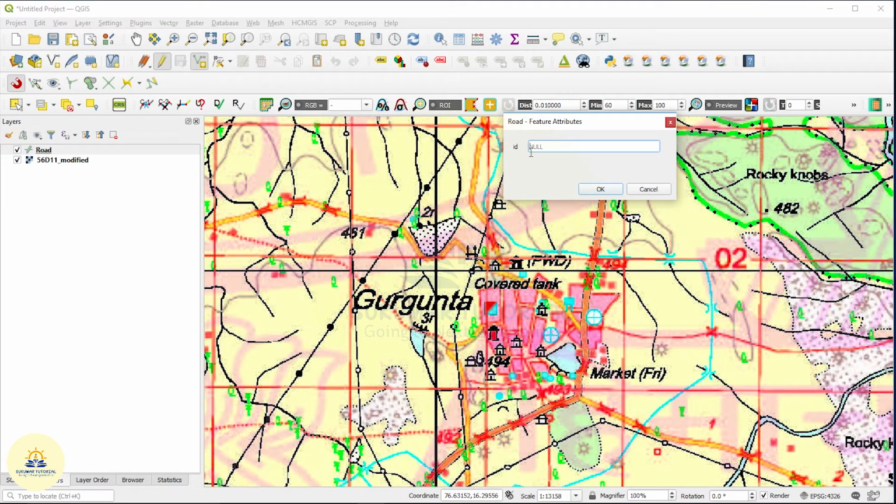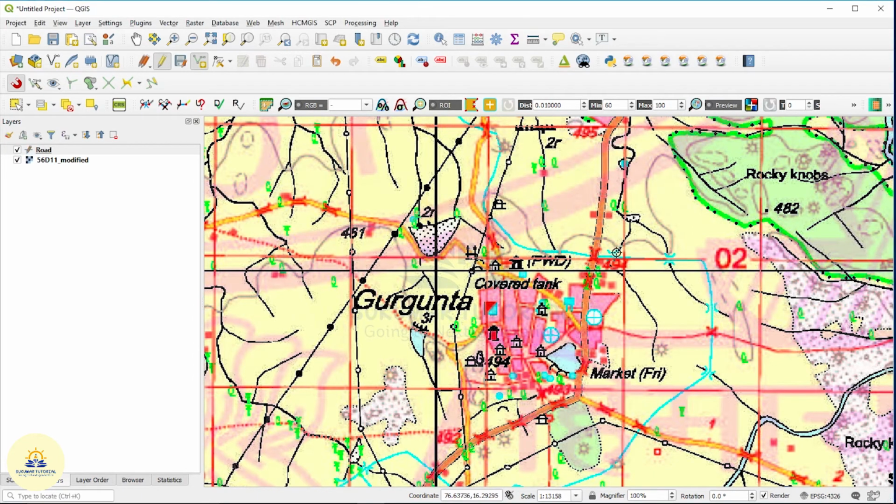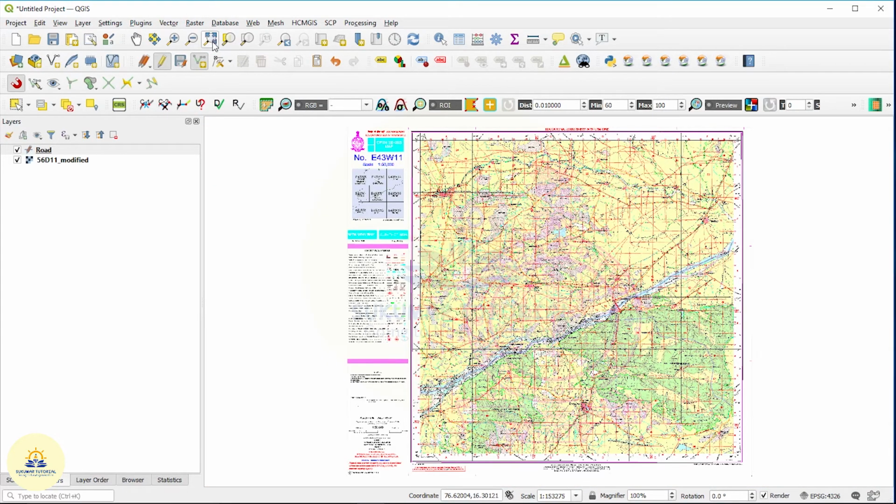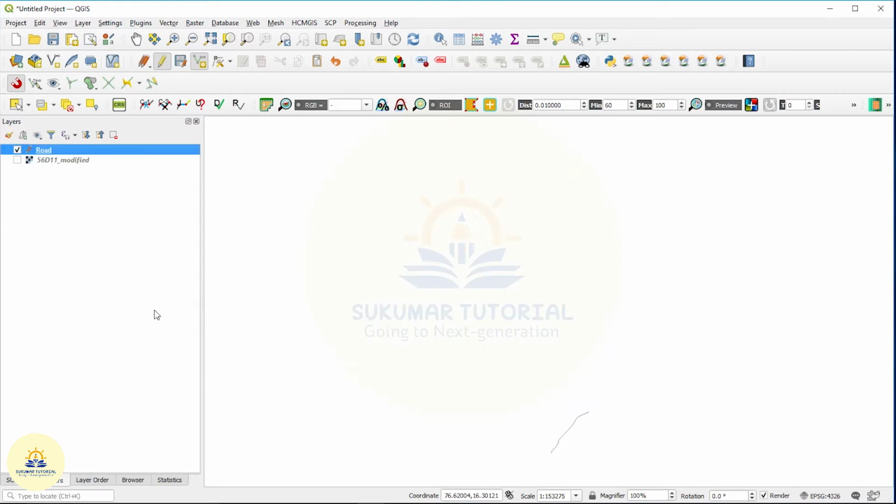It is asking if there is any ID. I'm not going to give any ID, so simply I'm saying OK. So it is already digitized. If you want to see what I digitized, you can see the full view and then make the map background invisible. See, this is what you have digitized.